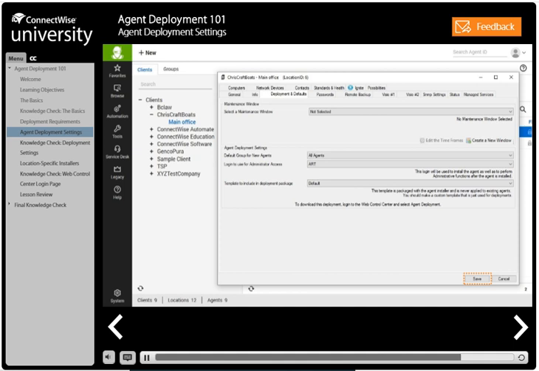When downloading location-specific agents from the Web Control Center, these settings are used. Additionally, the probe also deploys agents to this location using the same deployment settings. And keep in mind, it is necessary to log into the Web Control Center for the location-specific installers.